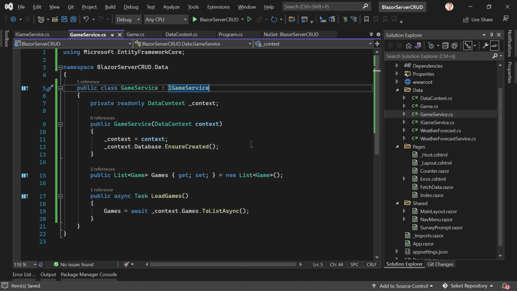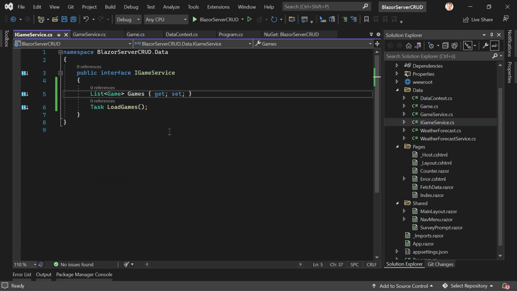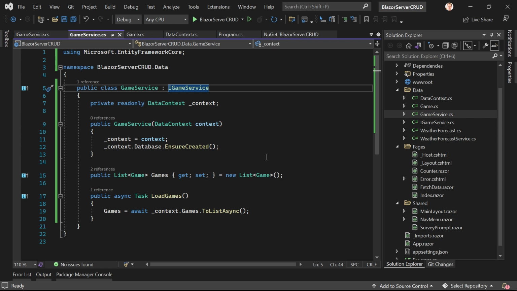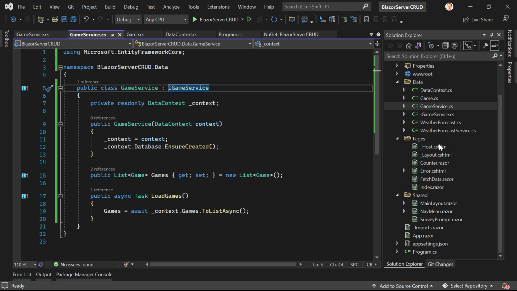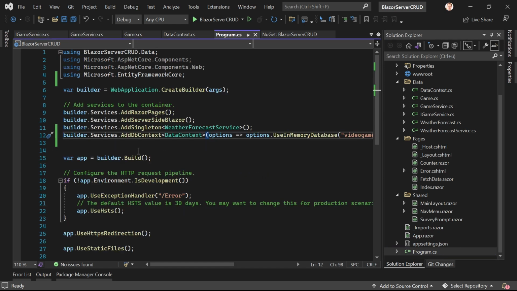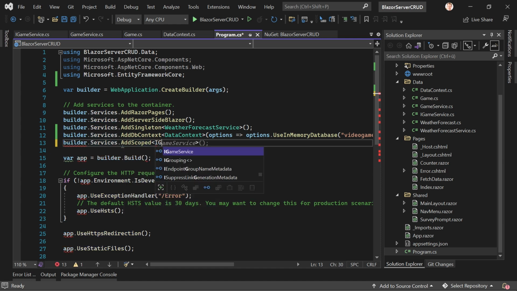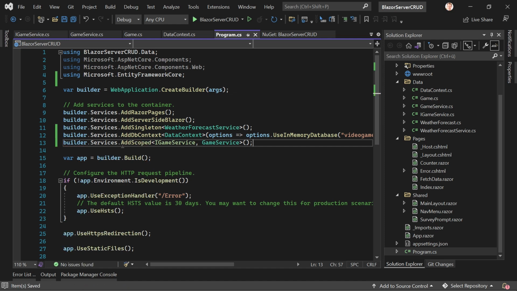So again, maybe a different way. First I would, or you would maybe create the interface and then the actual service here. And then what you also have to do is, of course, register this thing. So builder.Services.AddScoped, IGameService, and we want to use the GameService implementation class for that. All right, this should work now.